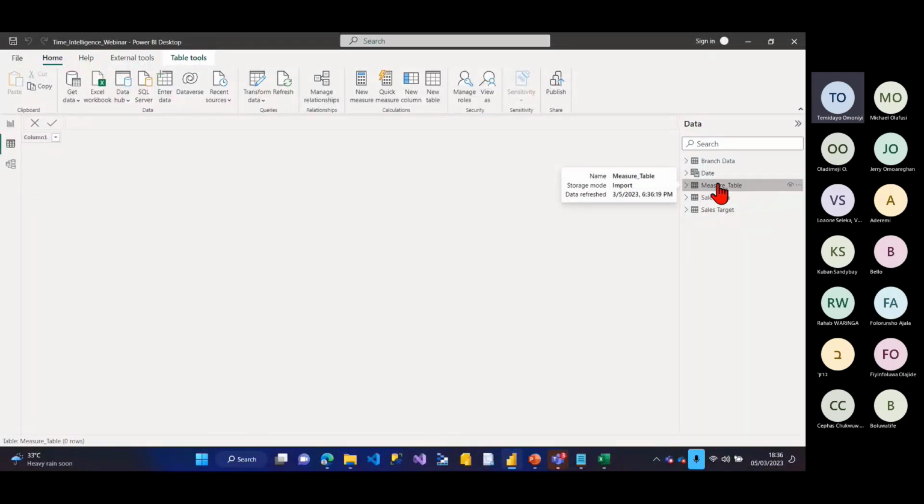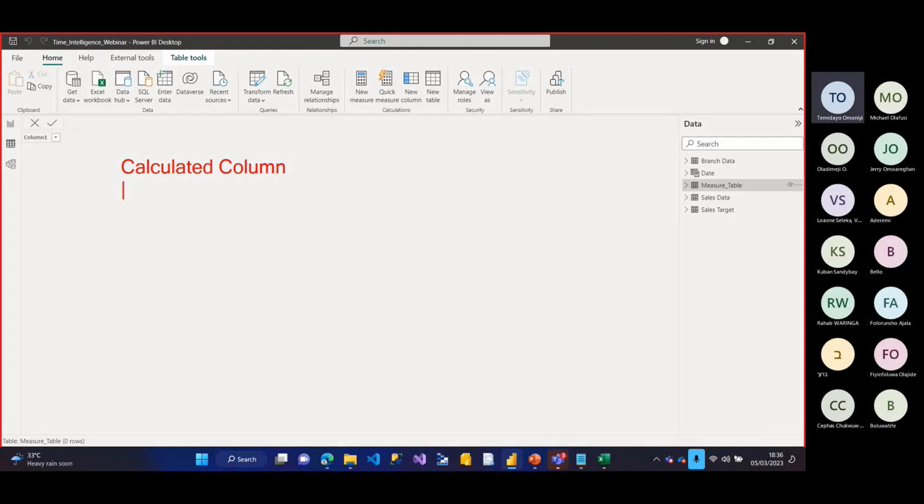So in DAX, you have three types of calculation. You have the calculated measure, sorry, calculated column. We have calculated columns, we have calculated table, and we have calculated measures, right? These are the three kinds of DAX you write most times when you're using Power BI. These are the main types of DAX you write.